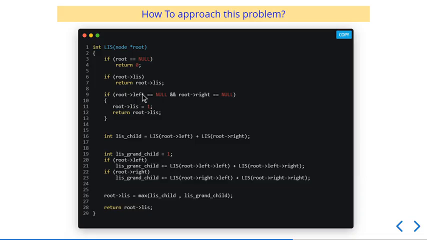If root.left equals null and root.right equals null, that means it is a leaf node, and both the values of left and right are null. So we'll make root.lis equal to 1, and we'll return root.lis. So we'll return this if it is a leaf node.